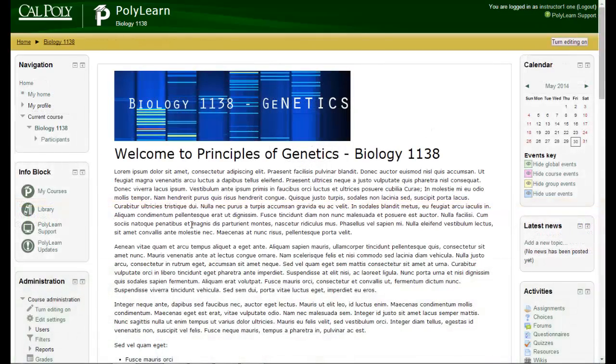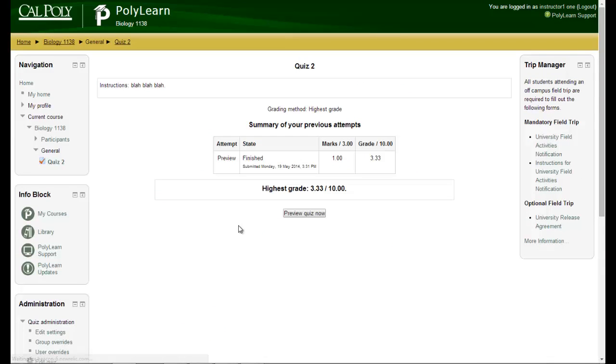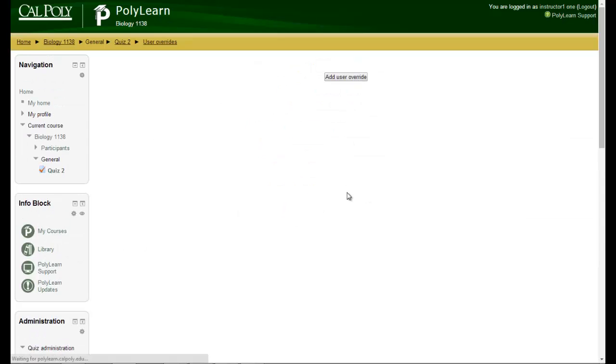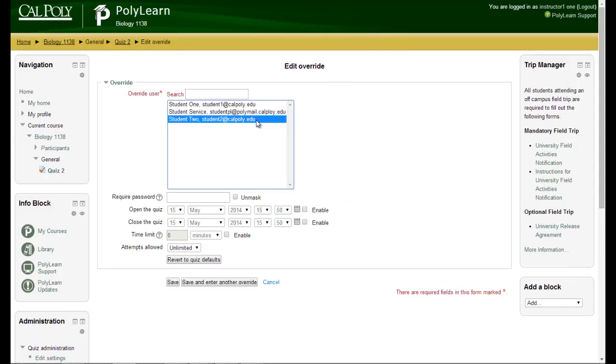To give a student additional time, you can go to User Override in your administration block. Here you can give a student a different time to take the quiz, a different amount of attempts, or additional time.